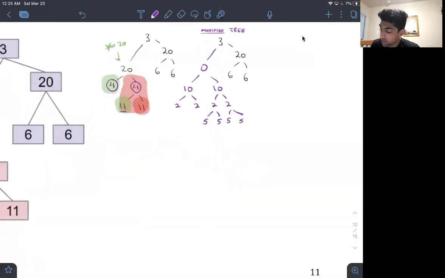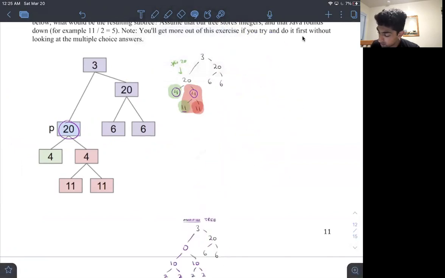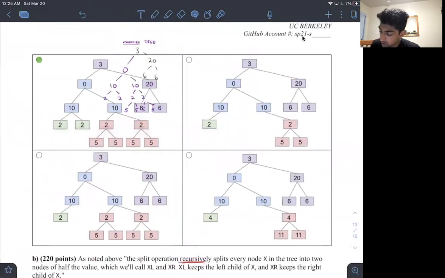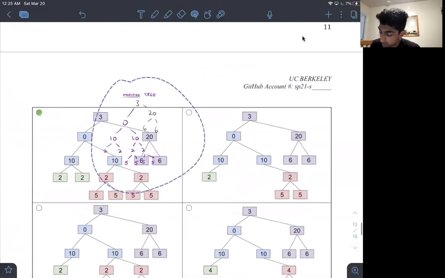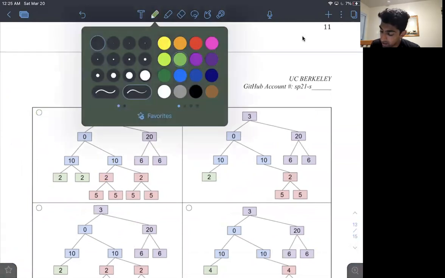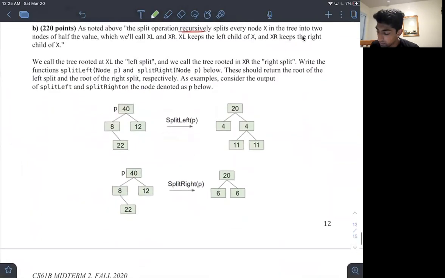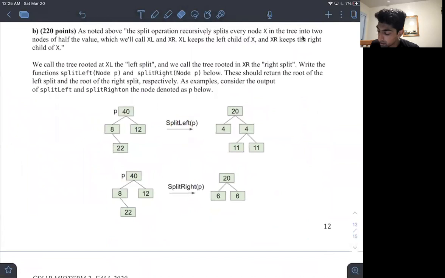So looking at this tree, we'll see that this corresponds to answer choice 1. Okay, I already had that bubbled in from before, but we will bubble that in once more. This is the exact same as this. So moving on, let's move on to part B.